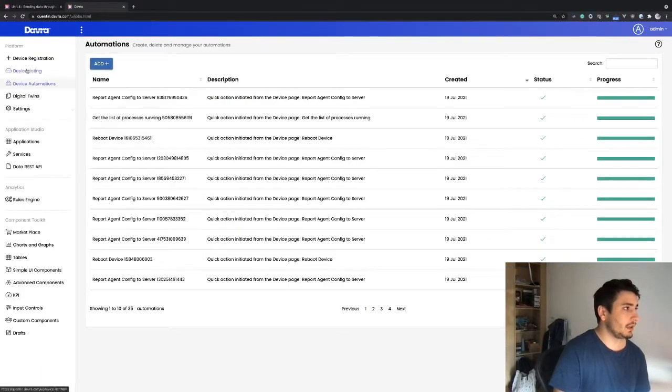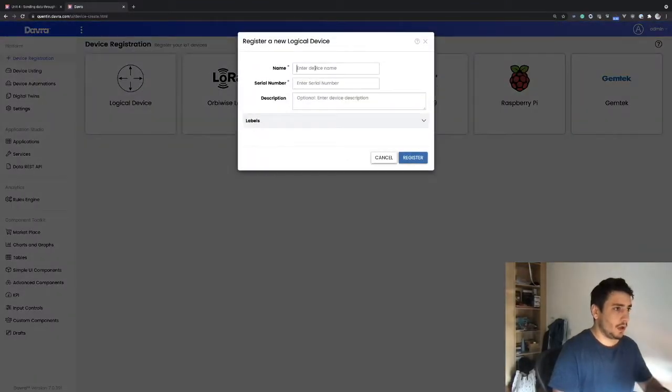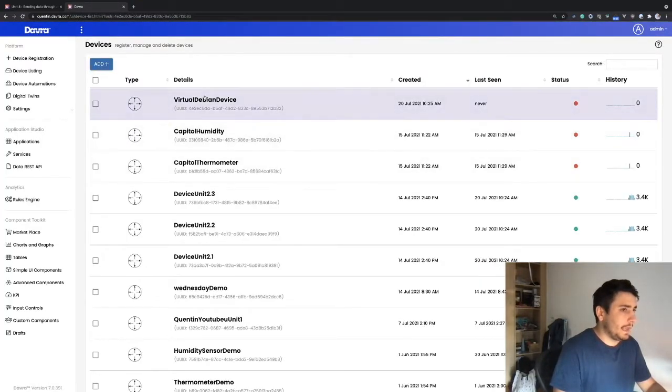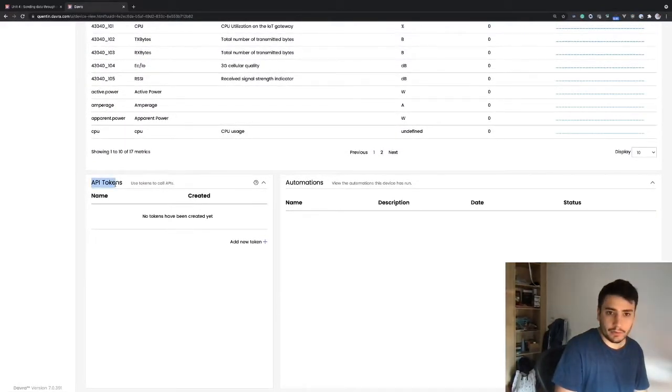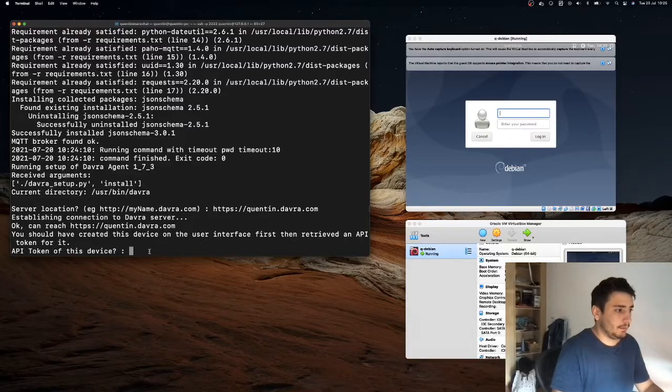Here in the platform, we'll go to device, add a new device. We're going to call it virtual Debian device, and we're going to register it. Now if I scroll down in the device page, we'll see these API tokens. We're just going to create a new one. It is for the device agent. Create, and here we're just going to copy the token and paste it here.